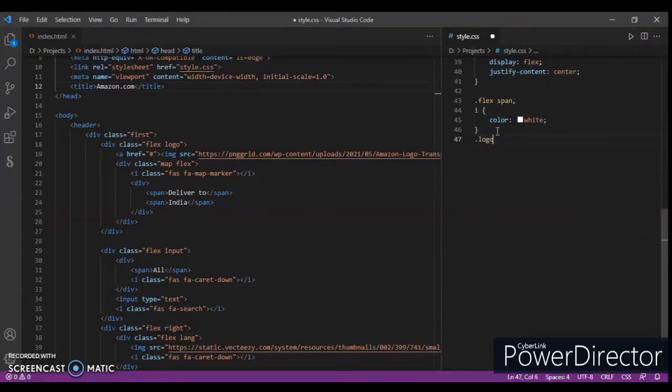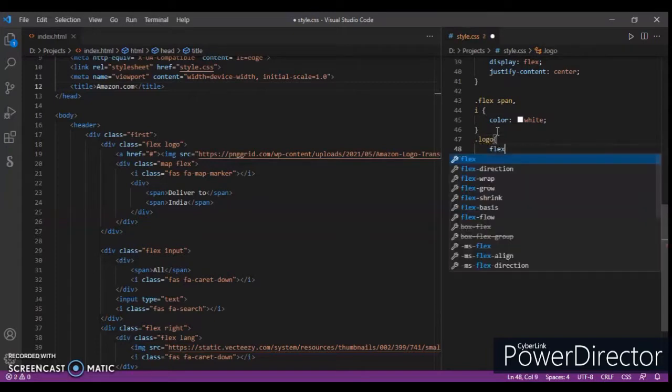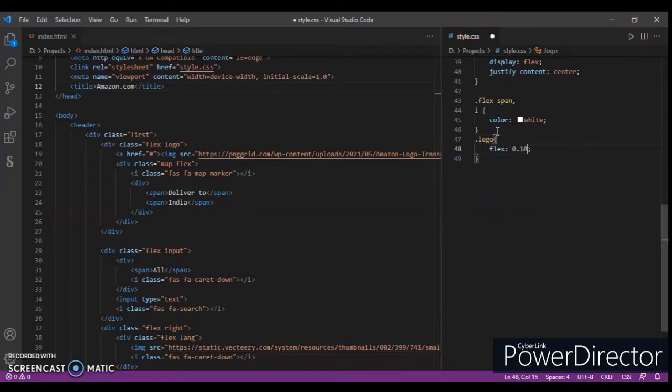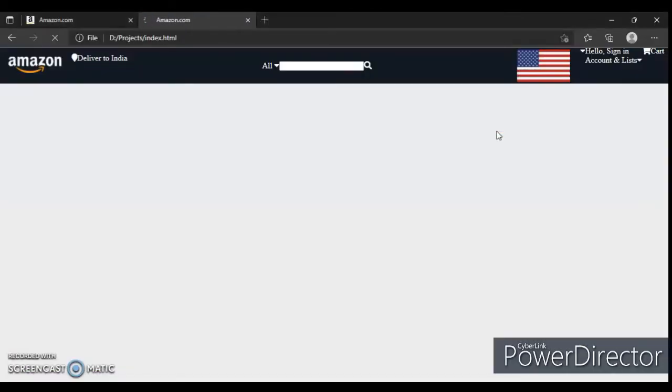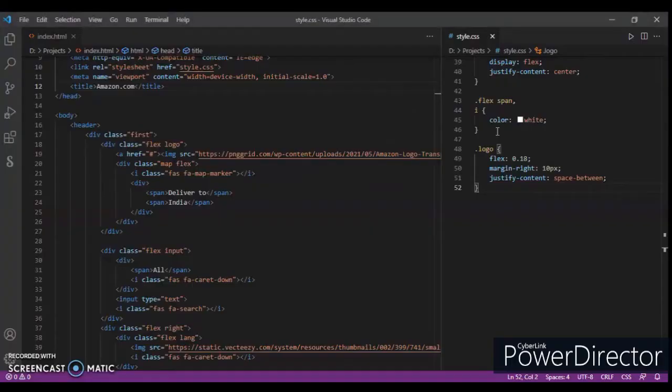Now focus on logo. Flex 0.18. Margin right 10 pixel. Justify content space between. Okay. Now dot map. Wait, let's check how it is working. Okay. So now dot map.